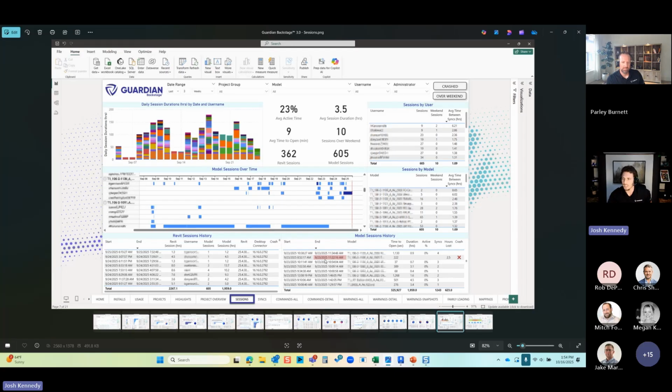See when people are crashing, how often that's happening. How much work was potentially lost, right? From the time they last synced to the time the crash was, that can be helpful.